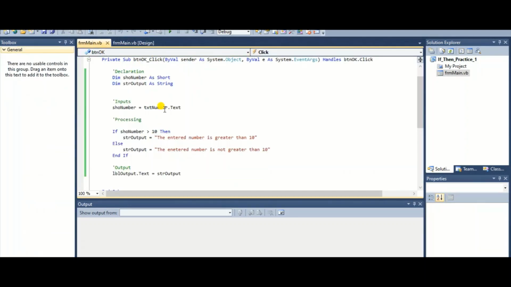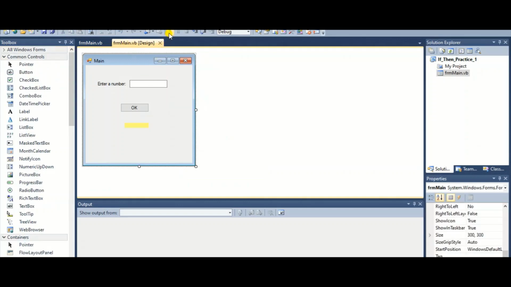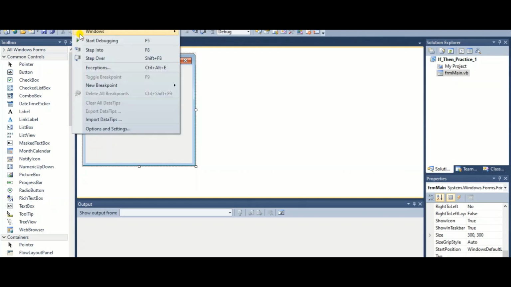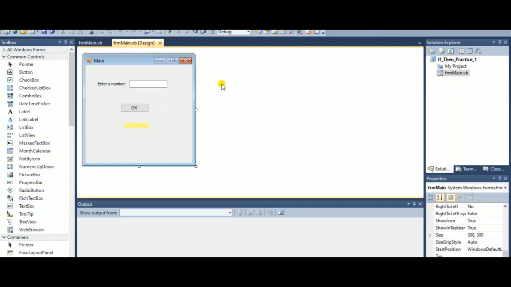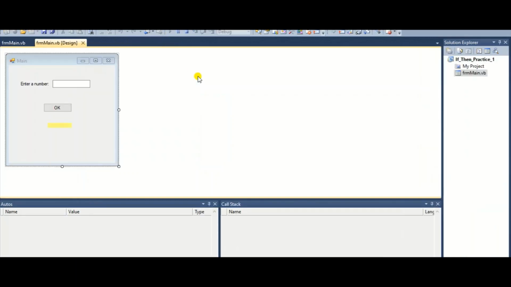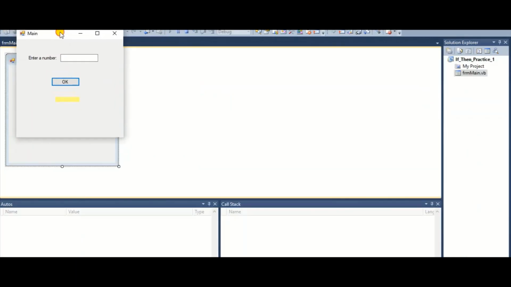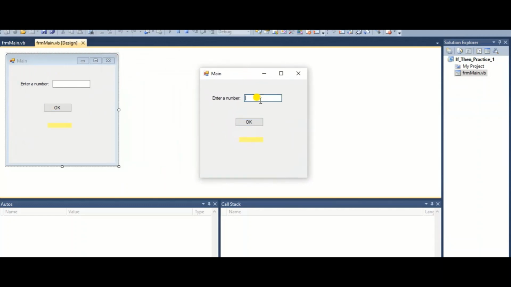We are now in the design mode. To go to the run mode, you just need to click on this little triangle, or as you know you can go to Debug and click on Start Debugging, it's the same, or you just press the F5 key on your keyboard. So run, and here's our program. Let's examine. Let's type a number, let's say 11. It should give us a message that the number is greater. Yeah, the entered number is greater than 10.